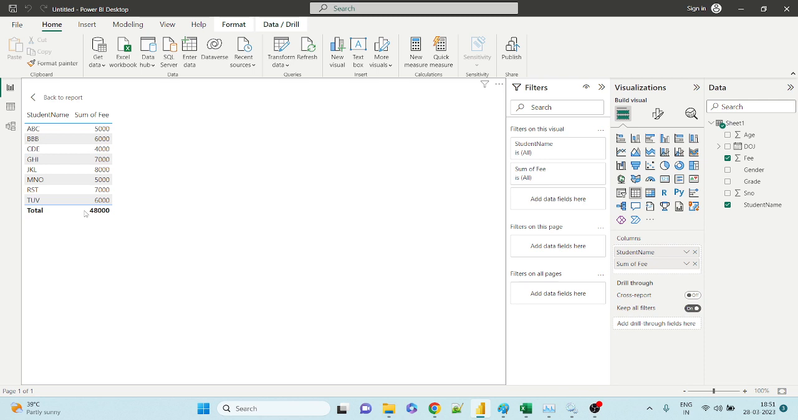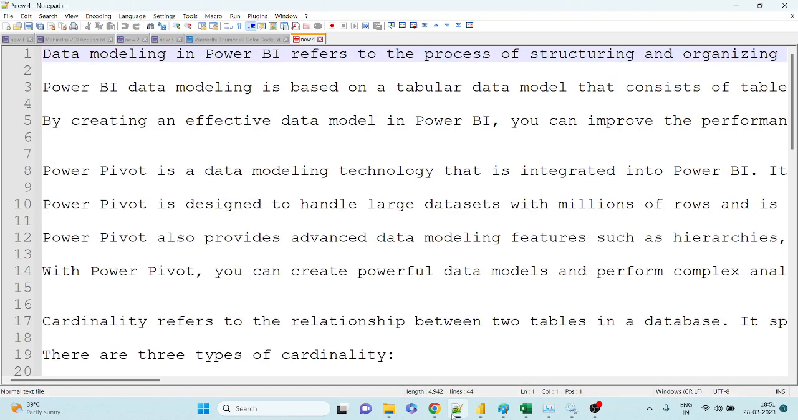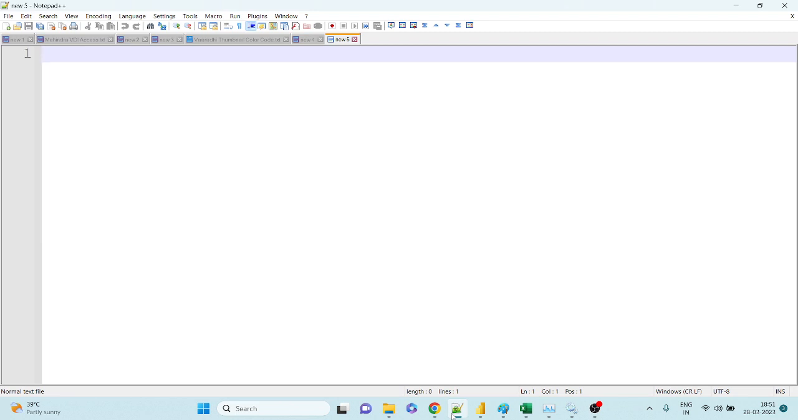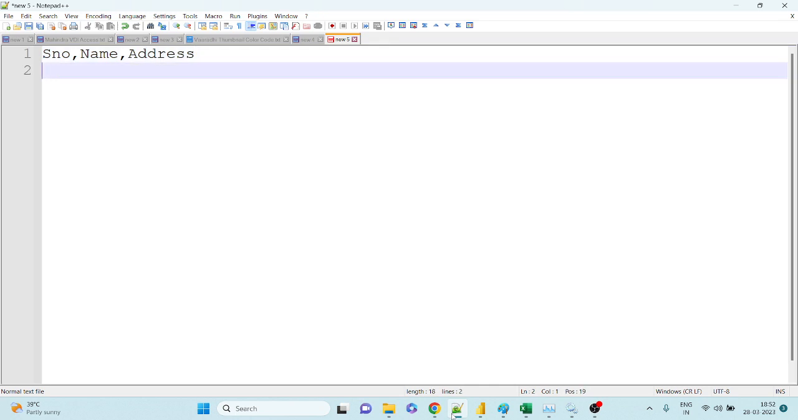Good. So guys, I'll do one thing. I'll open a notepad window. So far we have seen importing data through an Excel file, right? There is one more format, called CSV, a text file. CSV is nothing but comma separated values. I'll simply add serial number, name, address. I'm adding only 3 columns here.